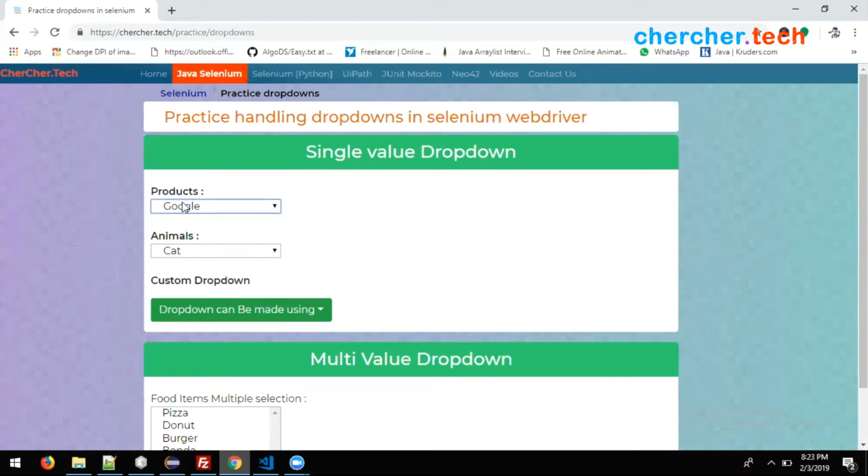For example, now Google is selected. If the task says select Google and then proceed, and I do it, then we are performing literally one more extra operation. Instead of that, we can check whether Google is present and then select or not select based on the value. If Google is selected, then don't change it. If Google is not selected, then select Google, right?